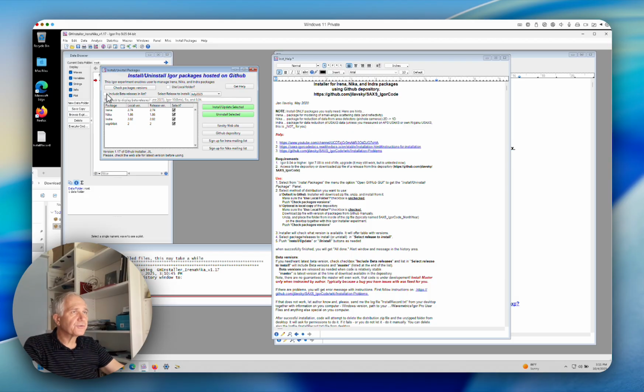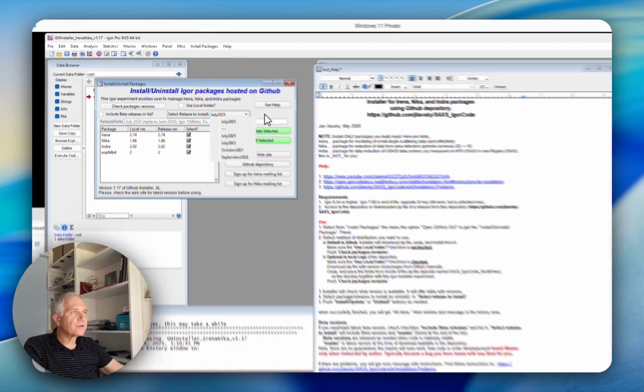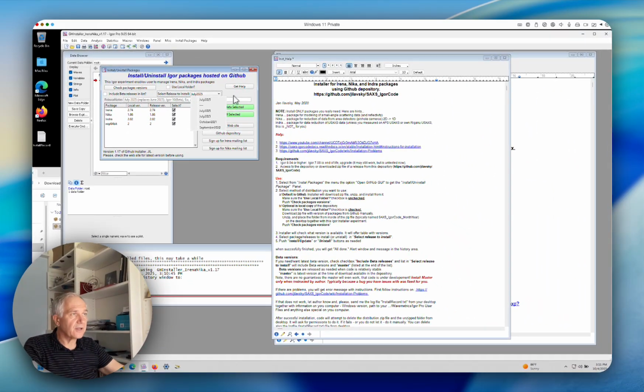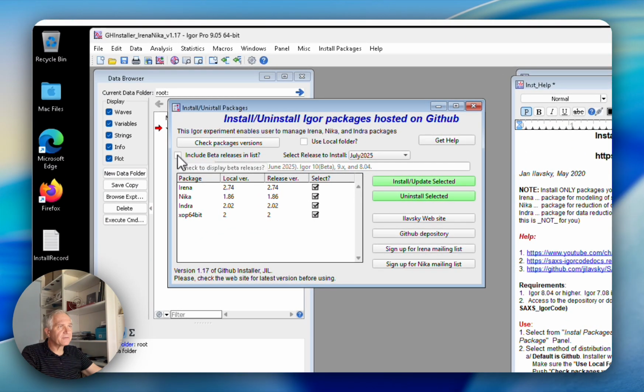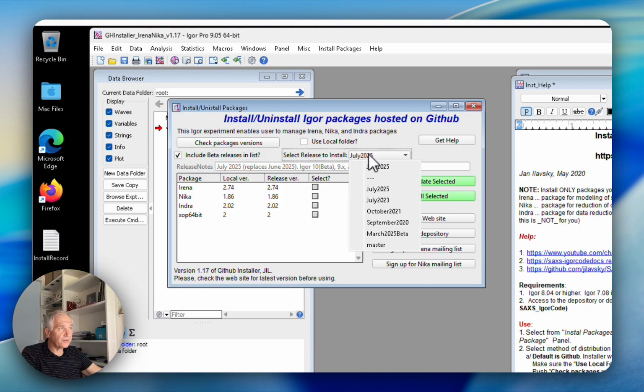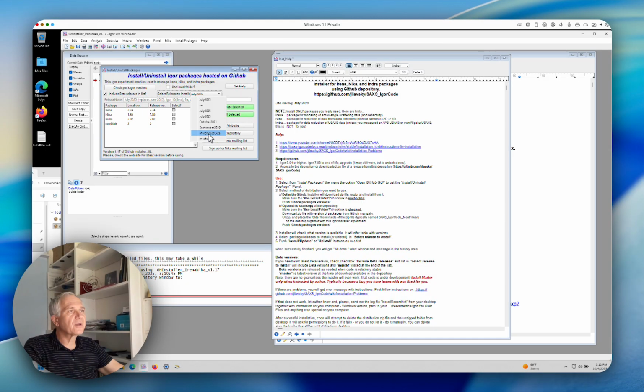If you are told you need a beta release, here is a list of what is available currently online. So you can see that you can install versions from 2020, 2021, 23, and 25. If you are told you need a beta version, you can check the checkbox, and then you will also get the beta versions, if there are any. Currently, the only one available is the March 2025 beta.